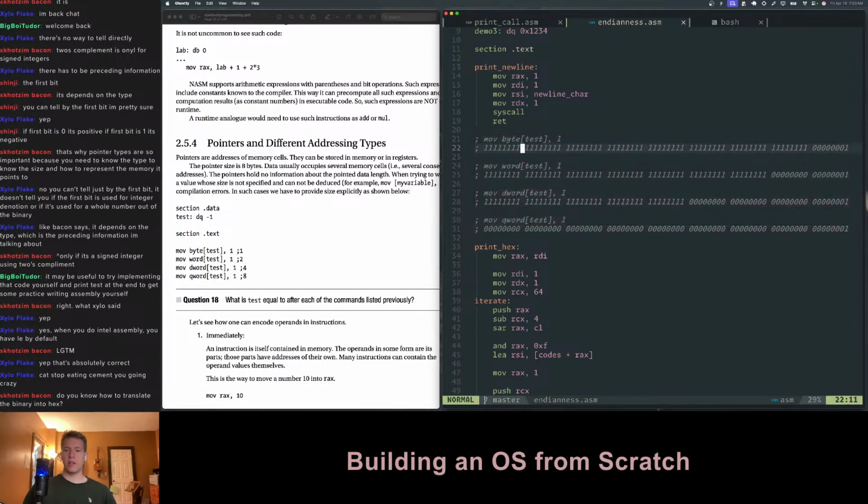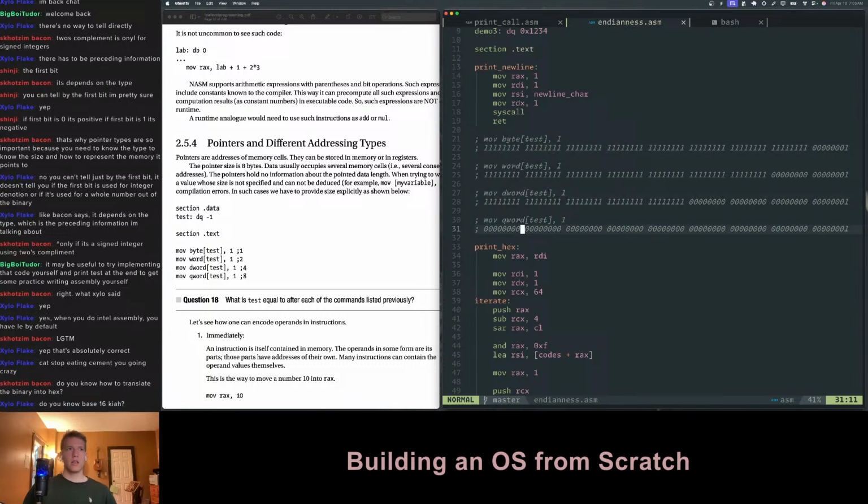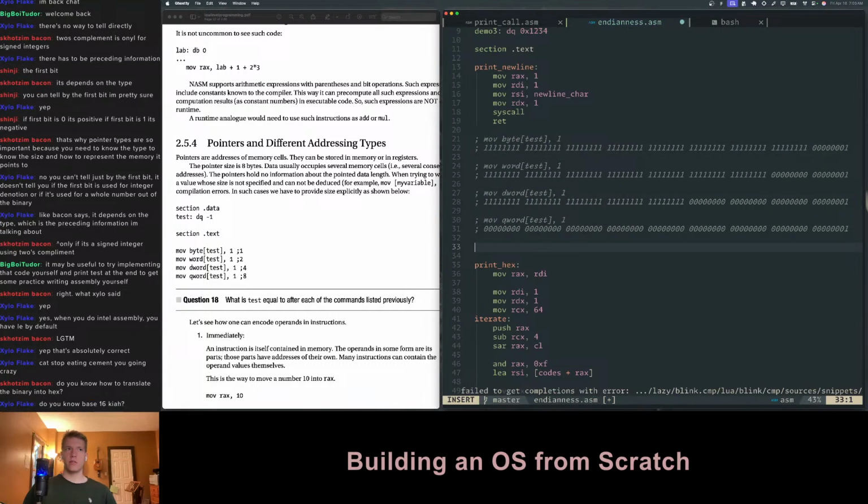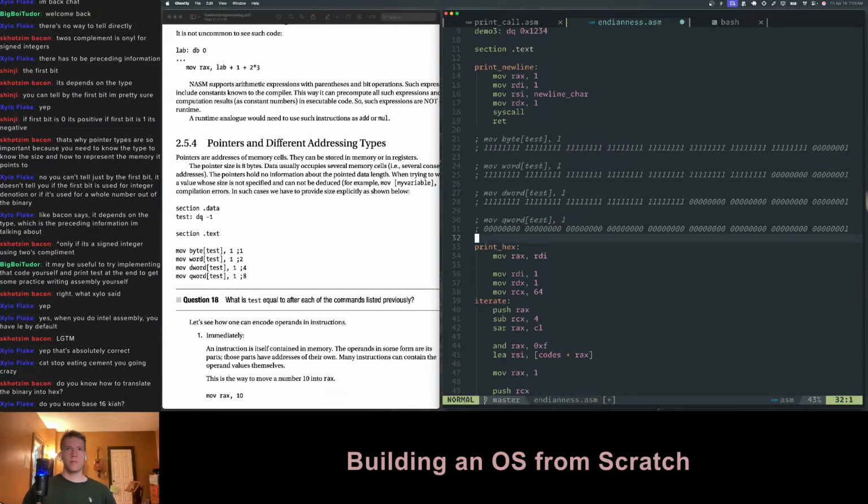Do I know base 16? You mean hex? Yes, in theory. I do know it. It's like all the 0x stuff, right? And then you go up to F. Yeah, could I have done this all representing it as hex?